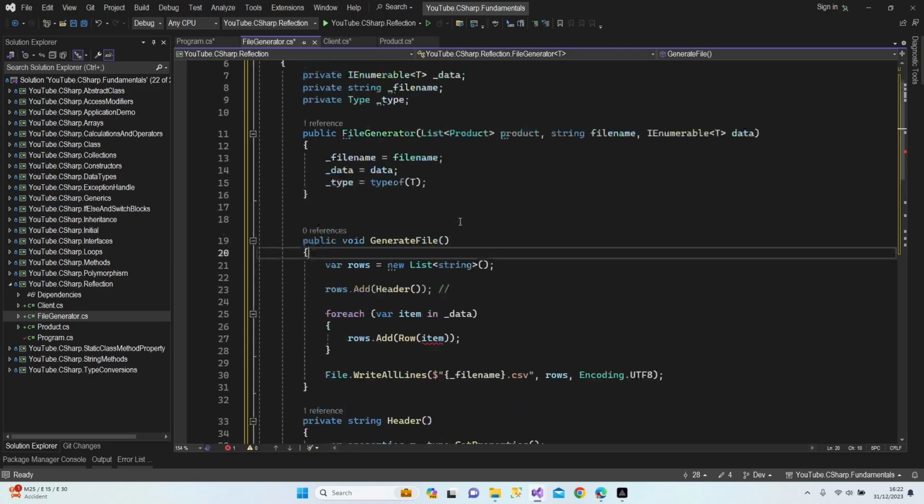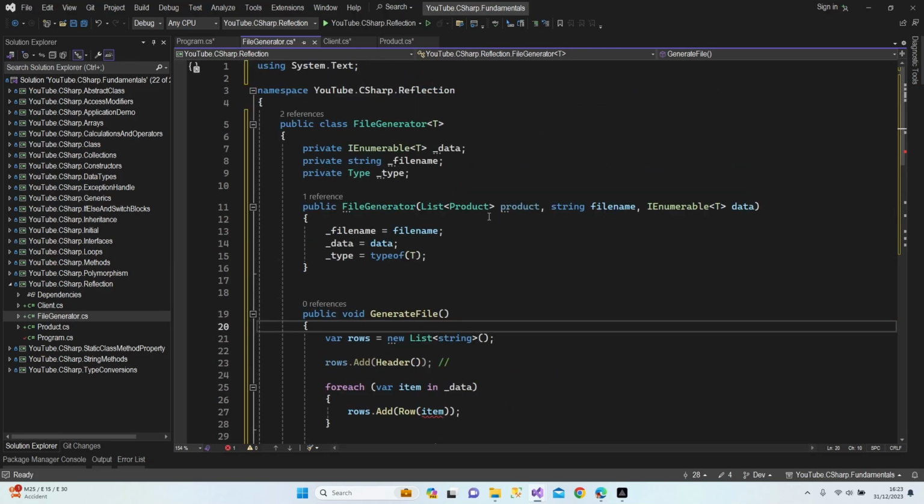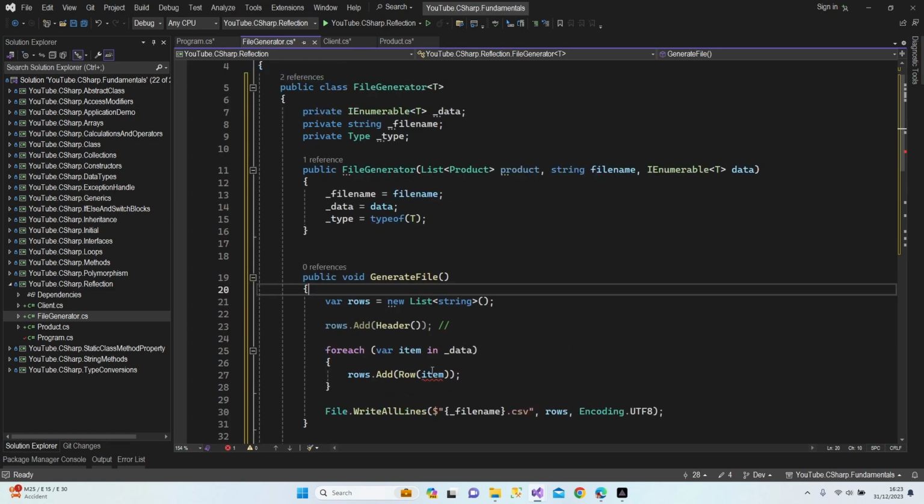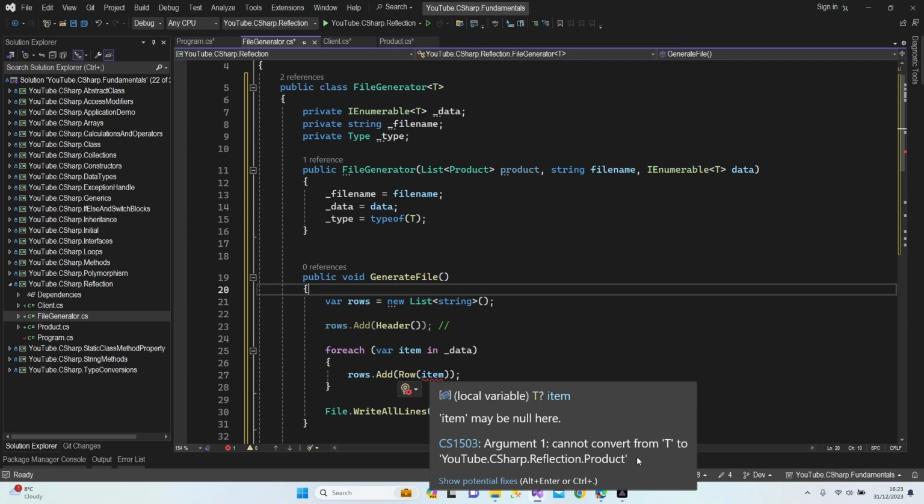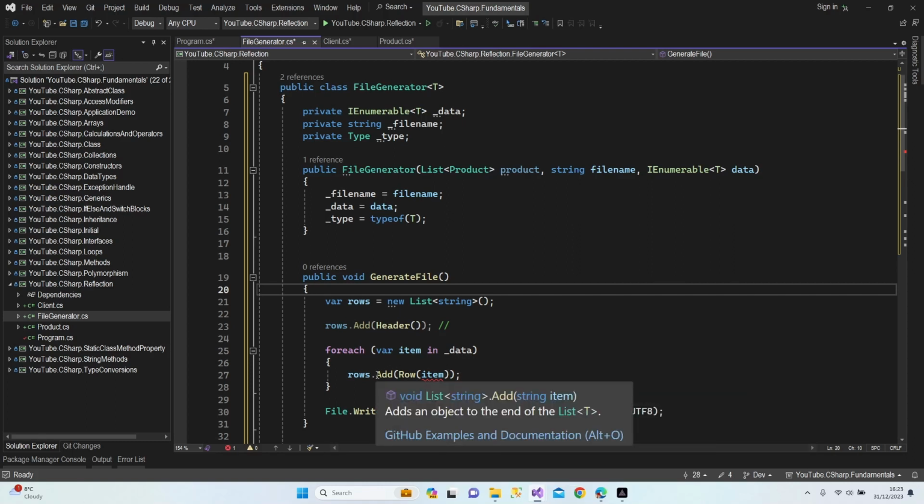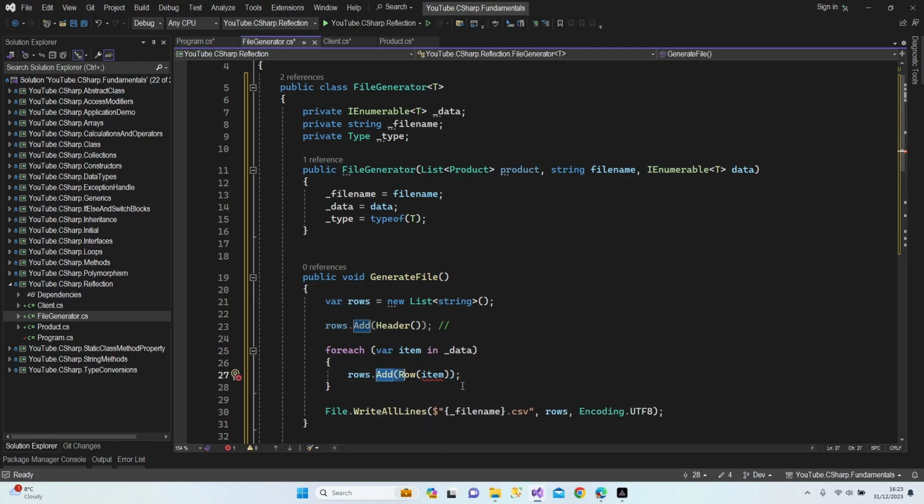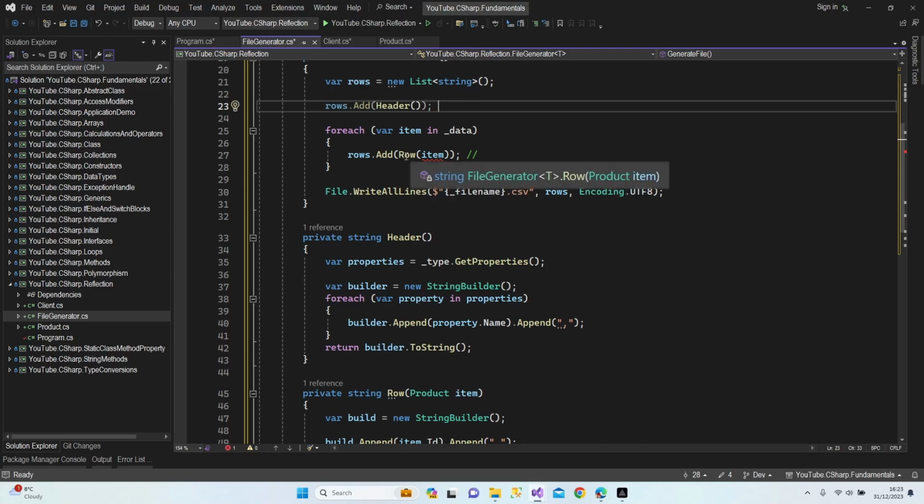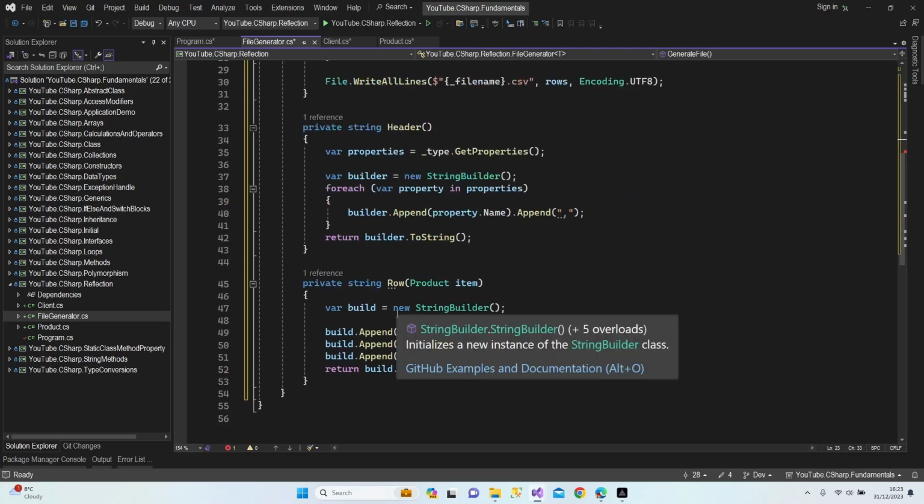And what is the problem here now? The data is enumerable, product. So what is the problem here now? Okay, because the problem here is row comes from the row. Okay, the problem comes from my row section. Let's mark here, and let's go our method to fix it.